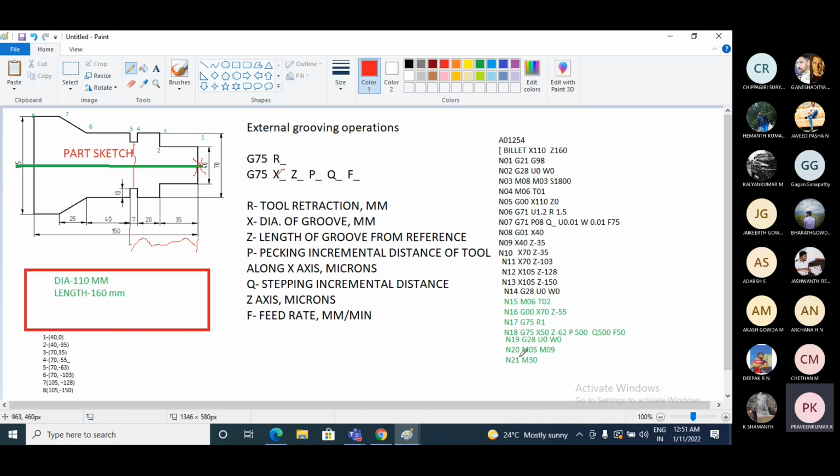Okay, so now in this profile only a single groove is given. Suppose I have multiple grooves, how do you write the program? Let us take two grooves in a profile. So how do you write the program?